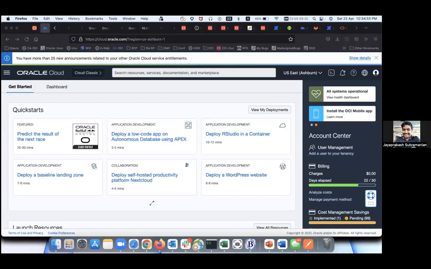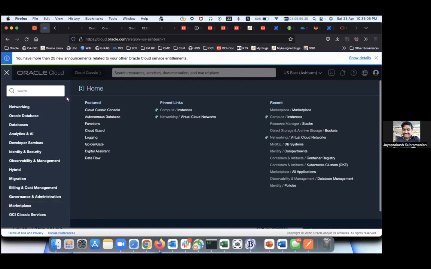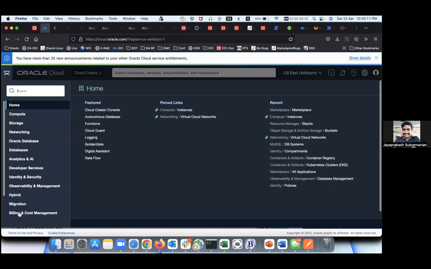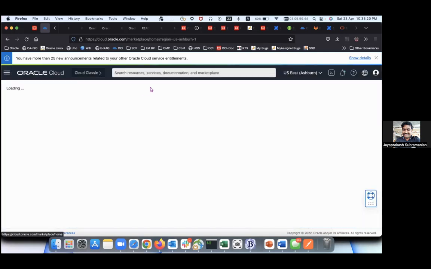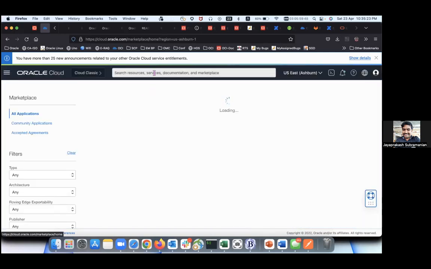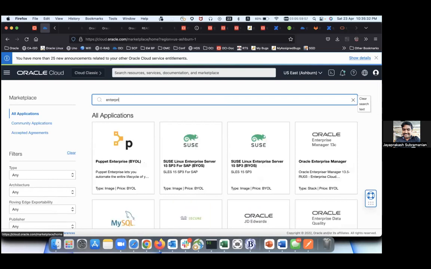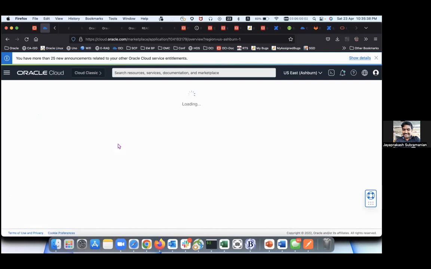Now we are going to see a quick demo on how to deploy a multi-node OMS on OCI using Marketplace. I am in the OCI Cloud console now. I'm going to Marketplace, All Applications, and I'm going to search for Enterprise Manager. So this is the image listing we have.